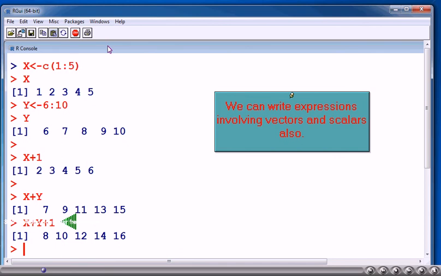We can have expressions involving vectors and scalars also. For example, x plus y plus 1 is a valid statement here. In this expression, first element of x plus first element of y plus 1 will become the first element of the result. Similarly, second element of x, second element of y, and 1 sum becomes the second element of the result. Like this, the expression will be evaluated.